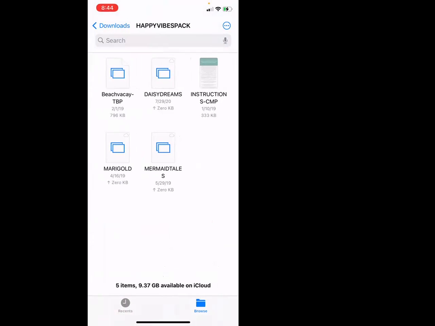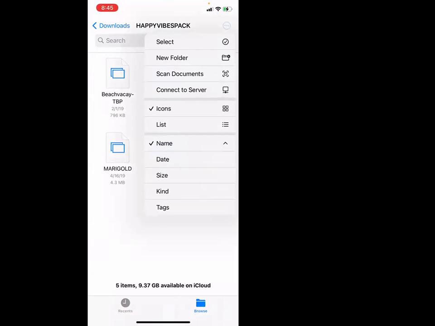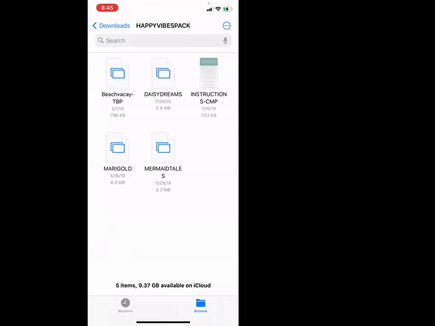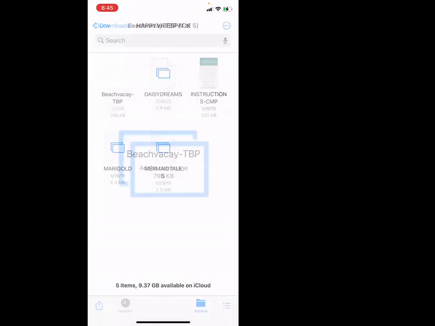So now what I need to do is download these to my phone and then upload them to Lightroom. If you don't have the Lightroom app, stop right now and go download the Lightroom app. Okay, so I'm going to tap the one that says Beach Vacay.